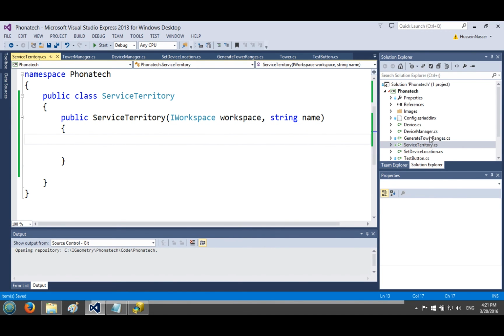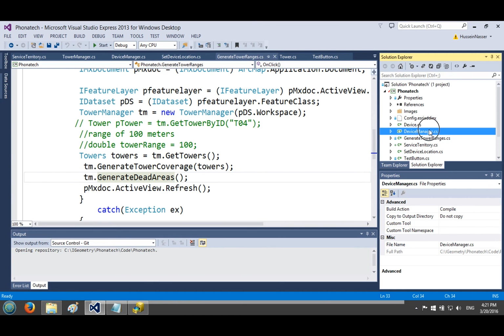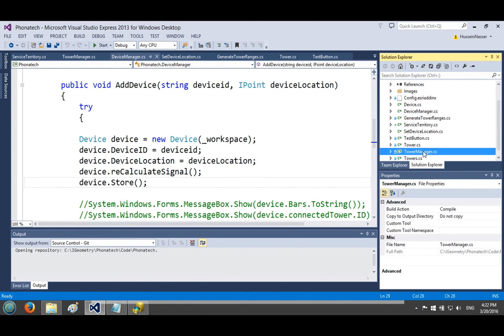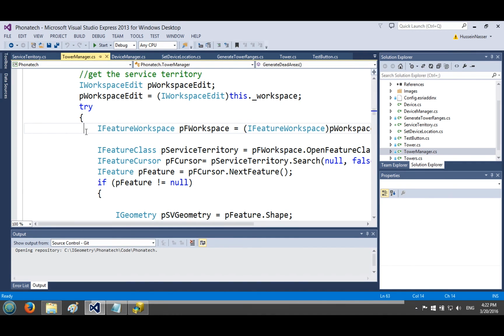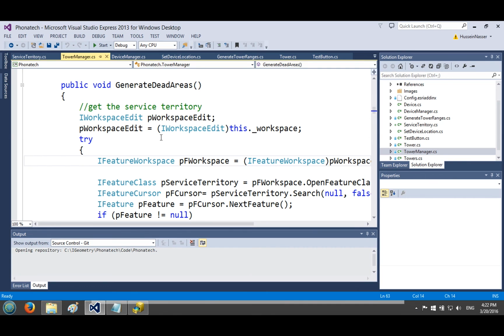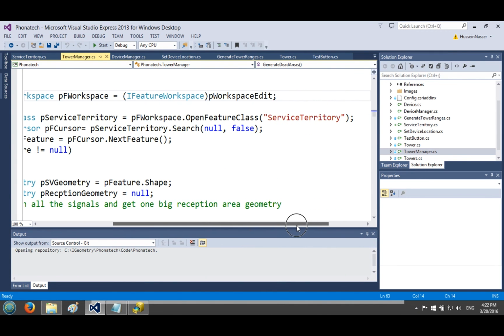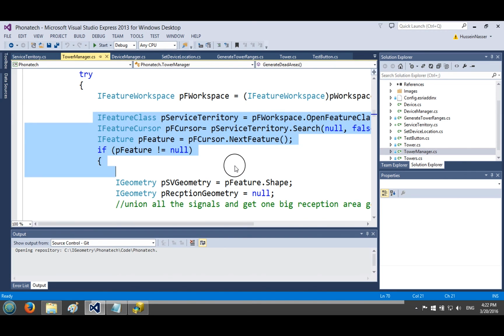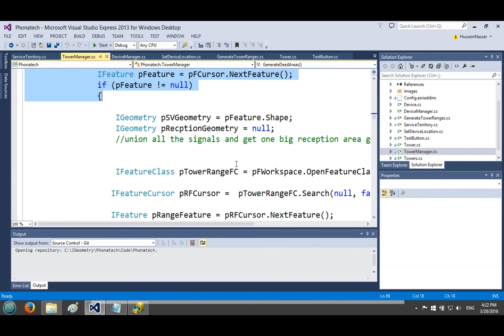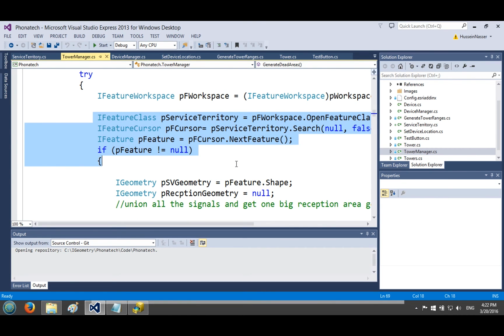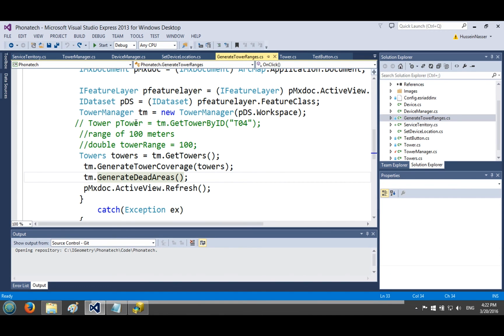So let's go back here. Where's my device manager? Was it device manager? I forgot. Tower manager. So here we're going to have the workspace edit. Was it this one? Yeah. So from this, I'm opening the feature class of the service territory to get that particular service territory, right? And then the rest is just random stuff, right? Oh, what did I do? Right. Let's copy that. Generate service territory device, right?